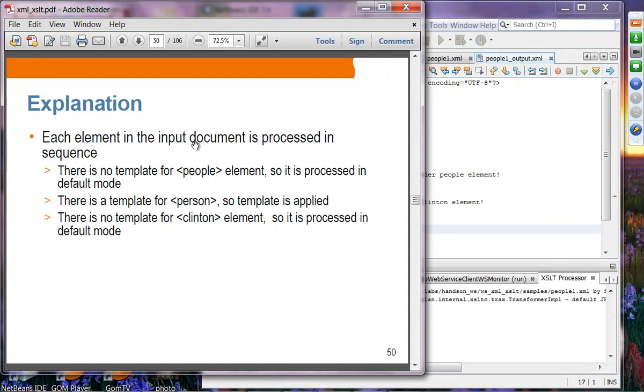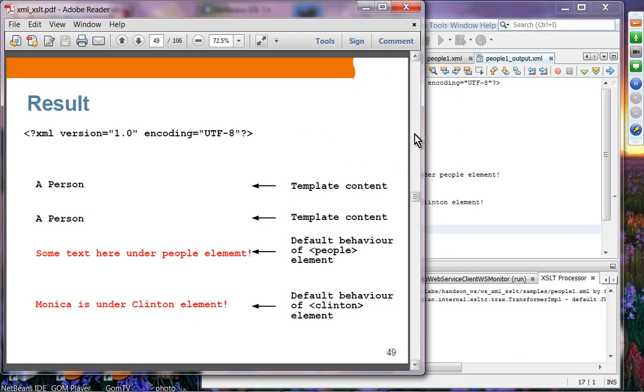Each element in the input document is processed in sequence. There is no template for the people element, so it is processed in default mode, and the default mode processing is just getting the text of all the nodes underneath. However, there is a template for the person element, so the template is applied. There is no template for the Clinton element, so it is processed in default mode. So in the case of the people element and Clinton element, default mode is used, which is displaying the text. That's what happens.